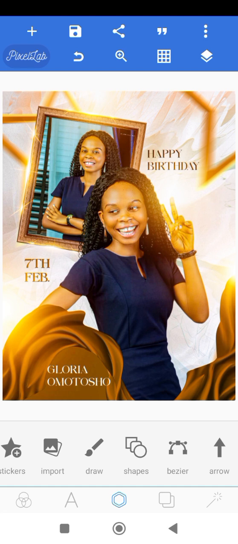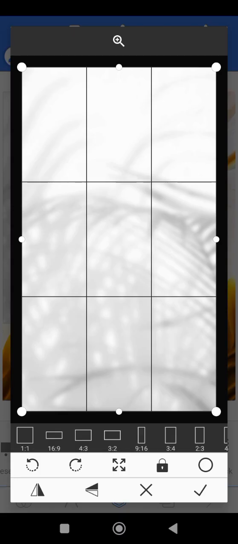Now the first thing I want to do is bring in the background I used for this design. So I'm going to go to my gallery and bring in the background. So this is the background I used for this design. I'm going to be dropping the resource file for this design in the video description below this tutorial, but I'm not going to be attaching the pictures of this lady. If you have any picture that you can use, please feel free to put it in.